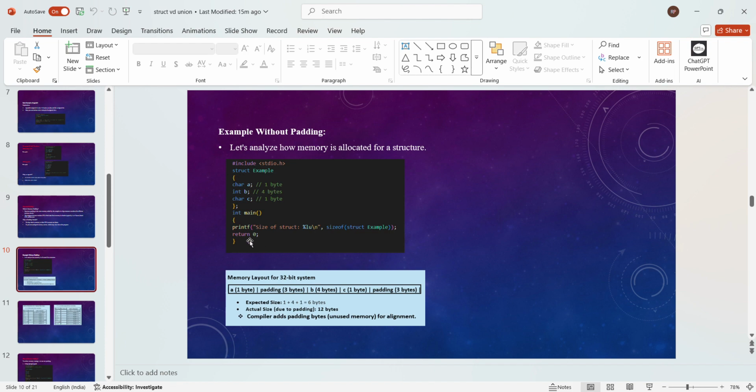And next, an example without padding. Let's analyze how memory is allocated for the structure. Here character 1, integer 4, and character 1. The size of the structure is here: 4, 4, 4, total 12. Here it's printing 12.